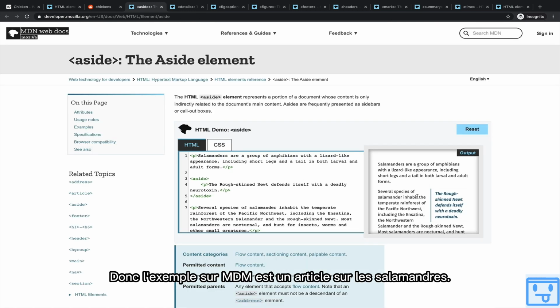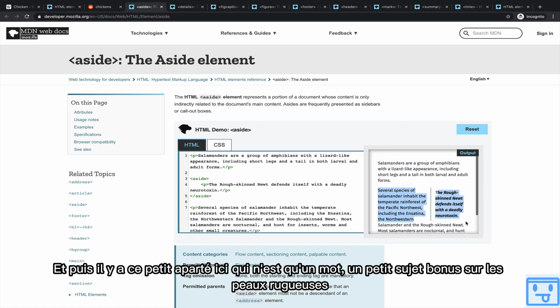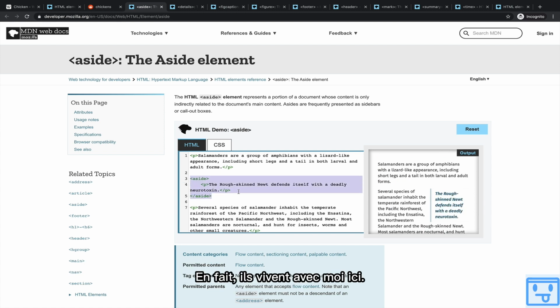So the example on MDN is an article about salamanders, and then there's this little aside here that's just a note, a little bonus topic about the rough-skinned newt and its deadly neurotoxin. They actually live with me around here.